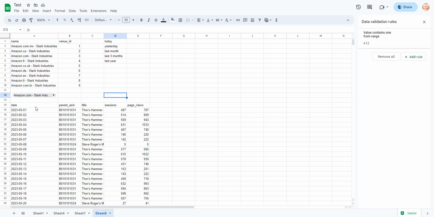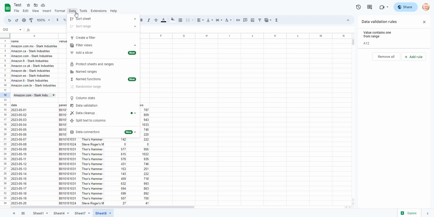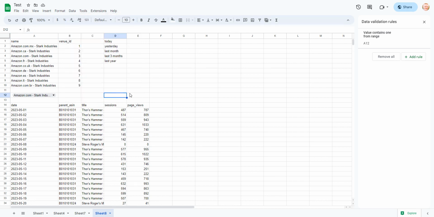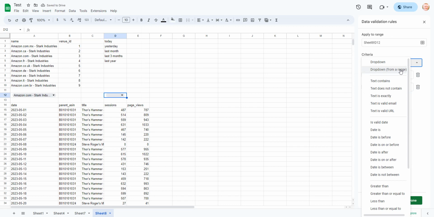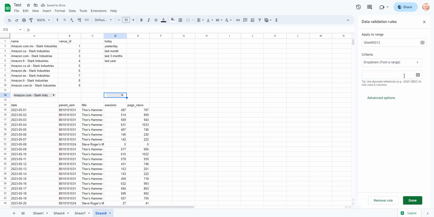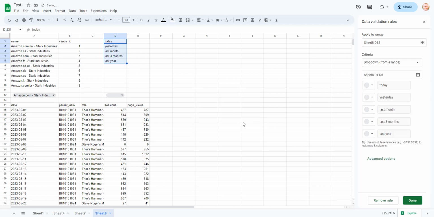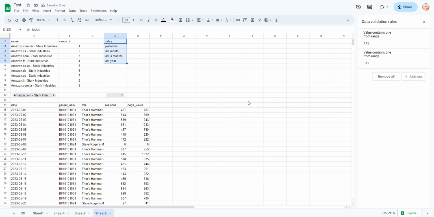So let's say I want to have a drop down for a date selector. Again, very simple. Data validation. And I'm going to add a rule. Drop down from a range. My range, I just want to be these things right here. Right? Click done. And I've just made a drop down for date ranges, right? Which is awesome.